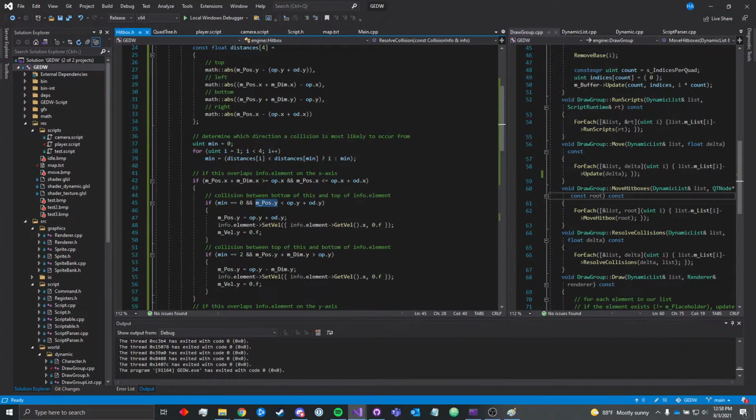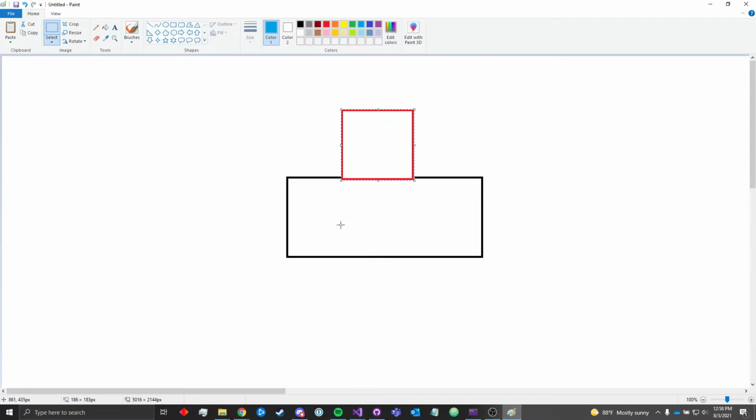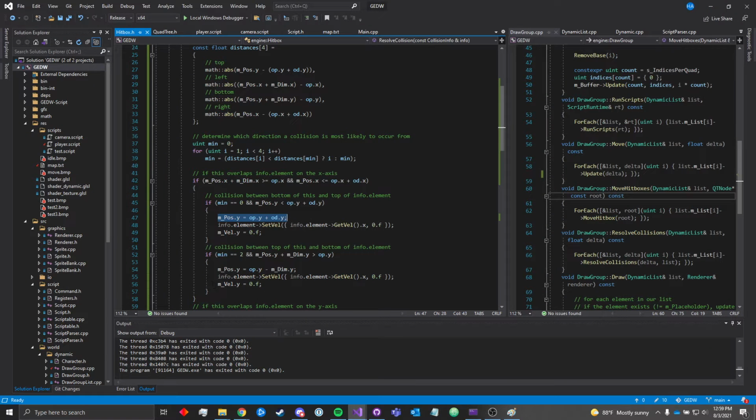The way we fix that is setting the position of the bottom of the red rectangle equal to the top of the black rectangle. So we just bump it out so that it's resting on the top of the black rectangle. And then we also set the velocity of this object, the y-axis velocity, to 0, which is correct. But this next behavior is kind of weird and something that you'll probably want to mess with. I just threw it in there because it completely solves this problem.